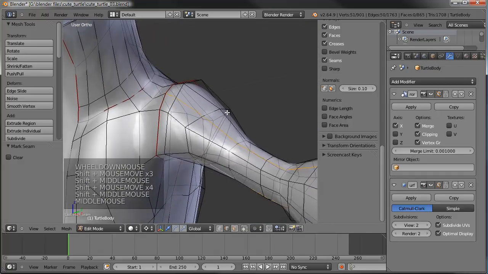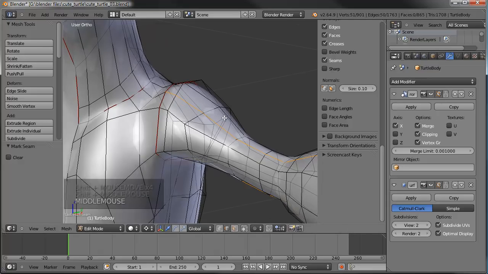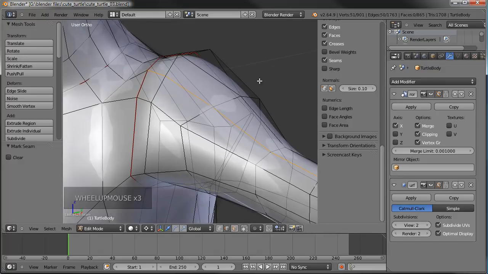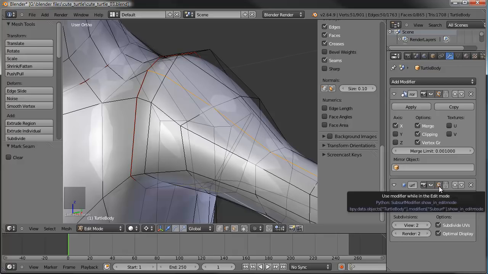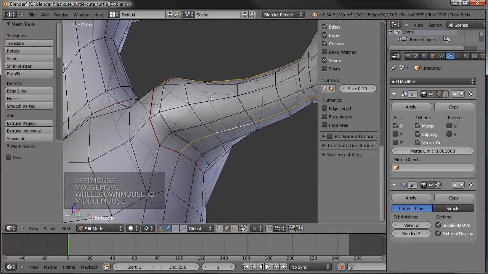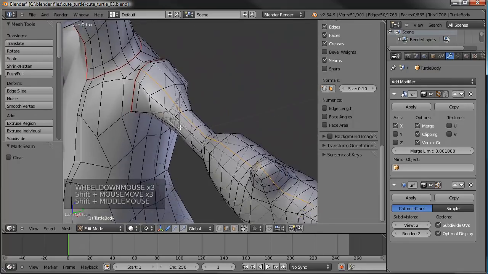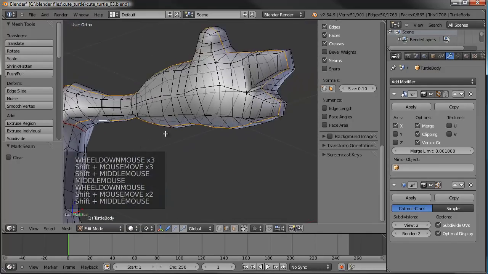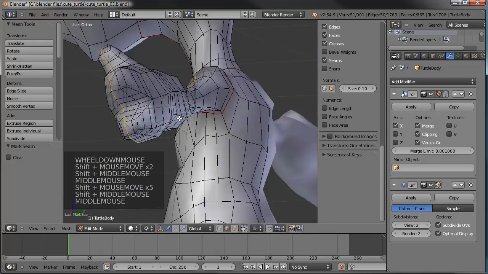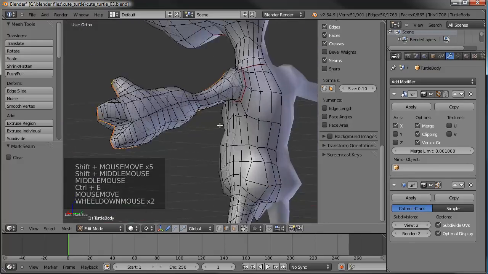Okay, one other thing you can do, kind of visualize. Right now, we have the subsurf on there, and even though we're in edit mode, it's still showing the subsurf under the cage of the low polygon version. So if we hit this button here, use modifier while in edit mode, go ahead and turn that off. We can see our seams a lot better. So now we can see that they are connected to the other seams. Comes on all the way around. Good. Go ahead and mark those.